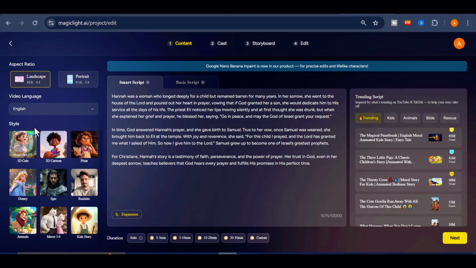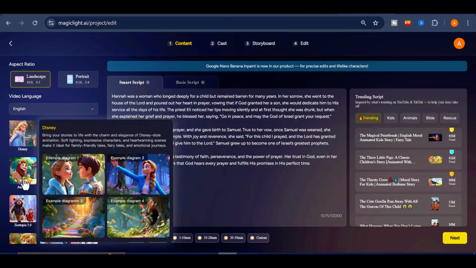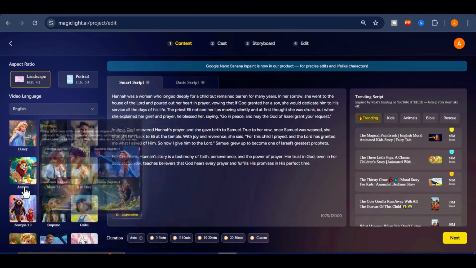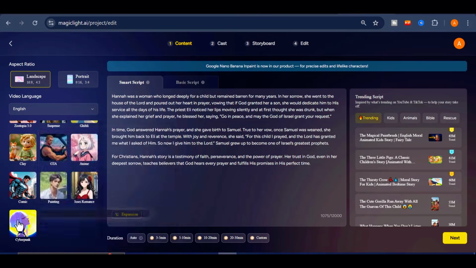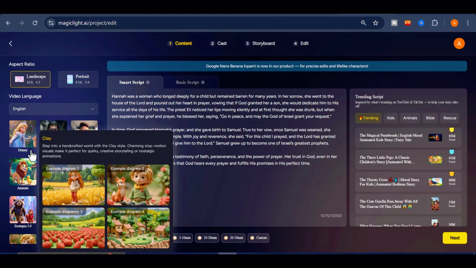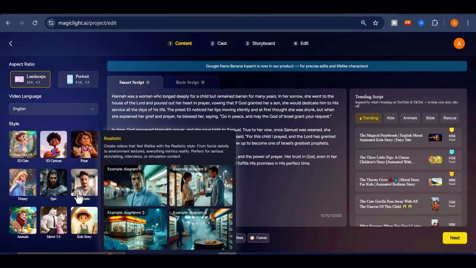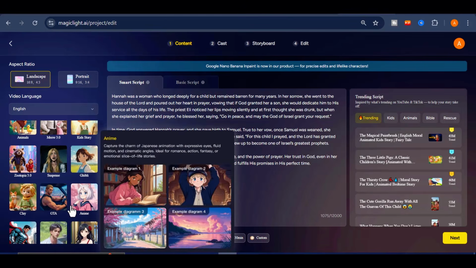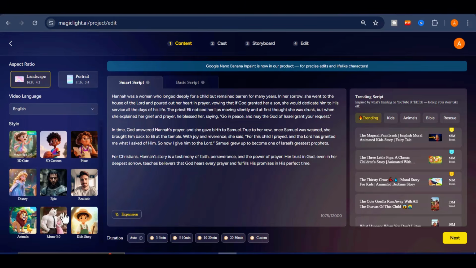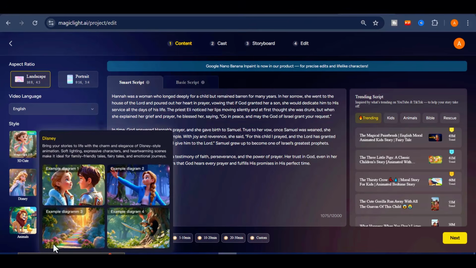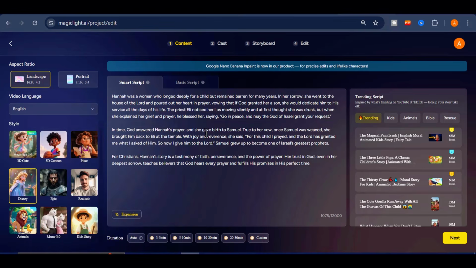The next setting is visual style, and this is where the creativity really begins. Magiclight AI provides a wide variety of options, from 3D cartoon to Disney-inspired visuals, comic book style, GTA-style animation, anime, and several others. Each option gives your video a completely different mood and personality. For this demonstration, I'll go with the Disney style because it's colorful, friendly, and ideal for children's Bible stories.